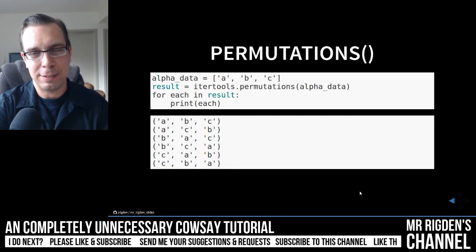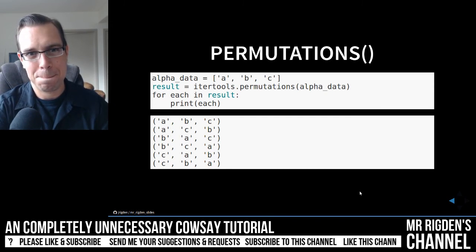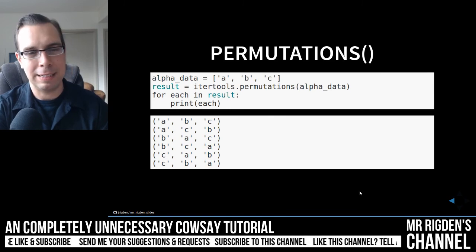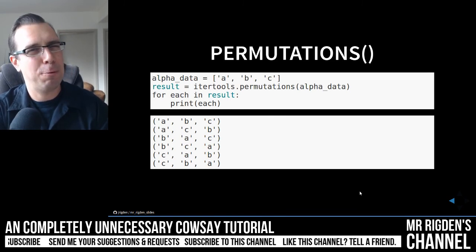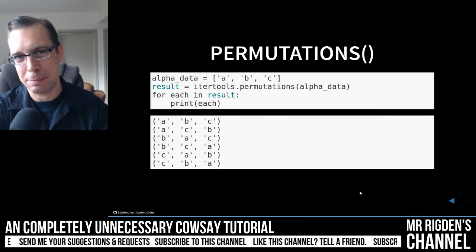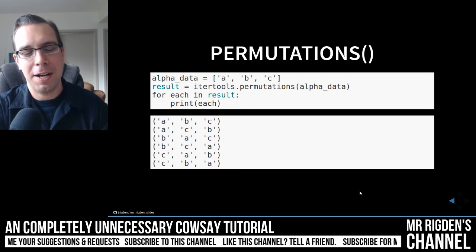Hopefully this was helpful to you. Hopefully you feel like you have a better grasp on Itertools. Hopefully I've not totally and completely confused you.